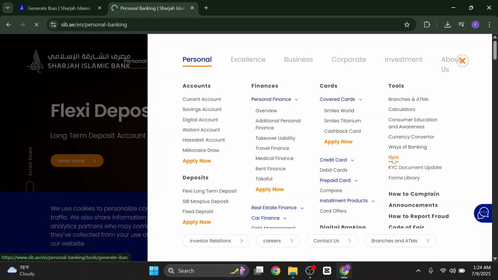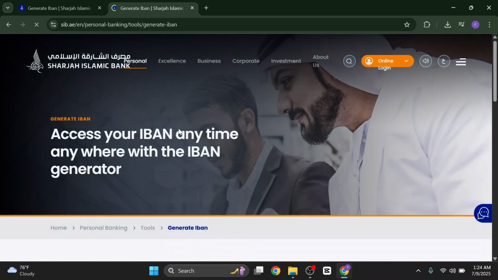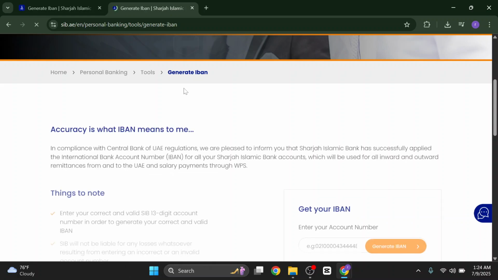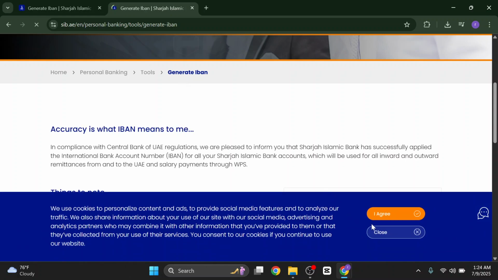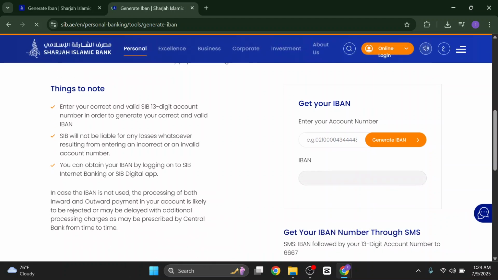You just simply click on IBAN and then wait for the page to load, and you can see here is the option called generate IBAN. It says things to note: enter your correct and valid SIB 13-digit account number in order to generate your correct and valid IBAN. SIB will not be liable for any losses whatsoever resulting from entering an incorrect or an invalid account number. You can obtain your IBAN by logging on to your SIB account banking or SIB digital app.